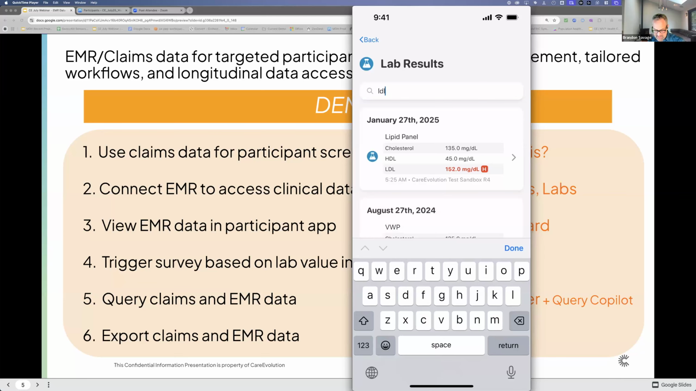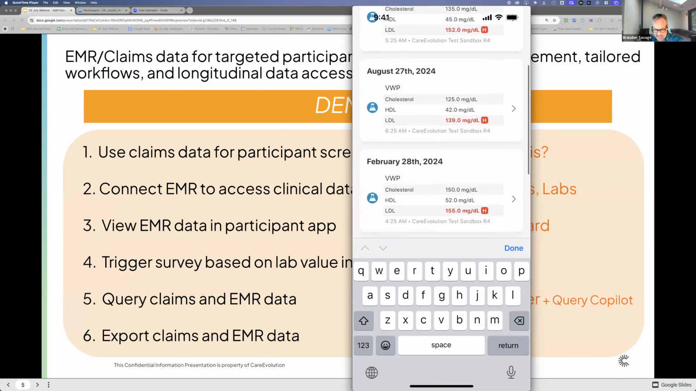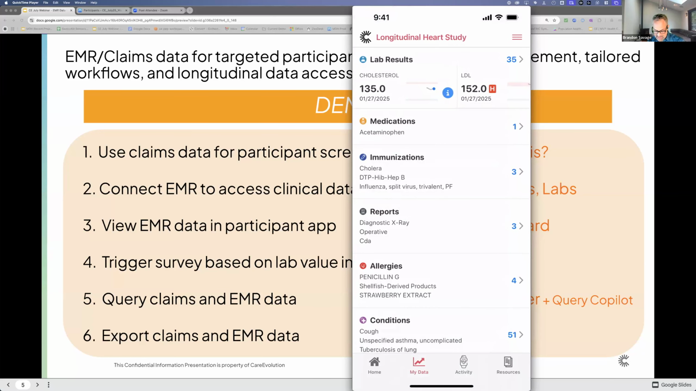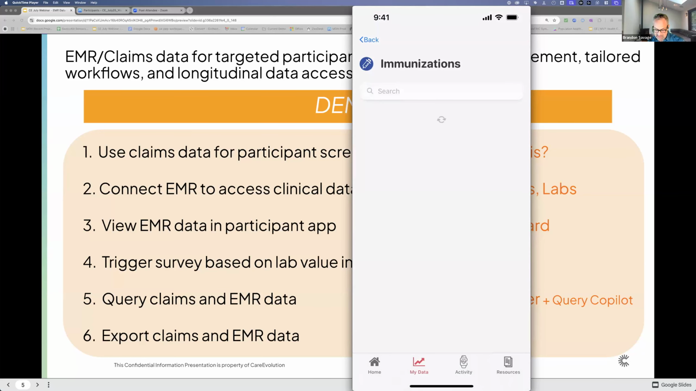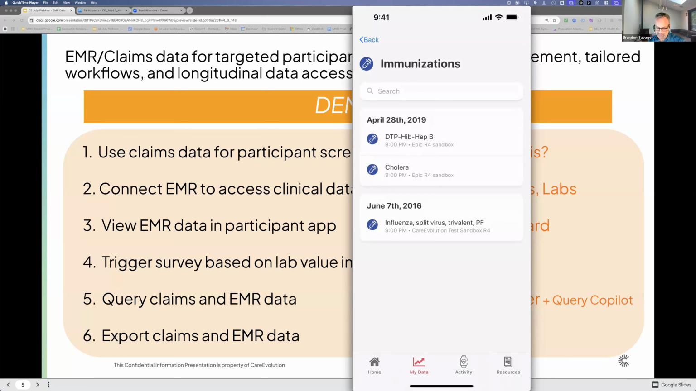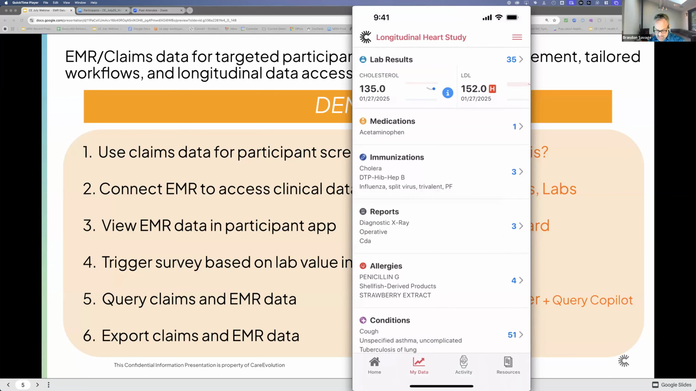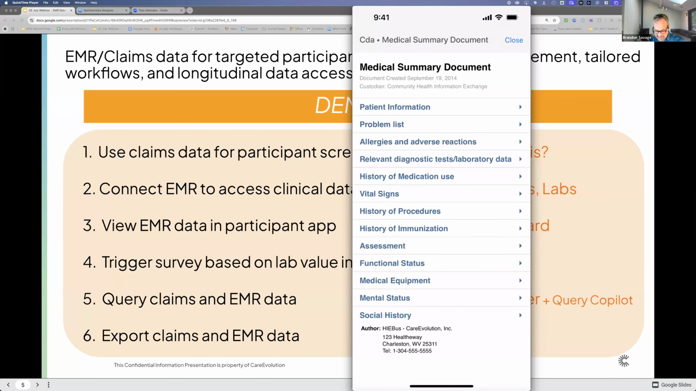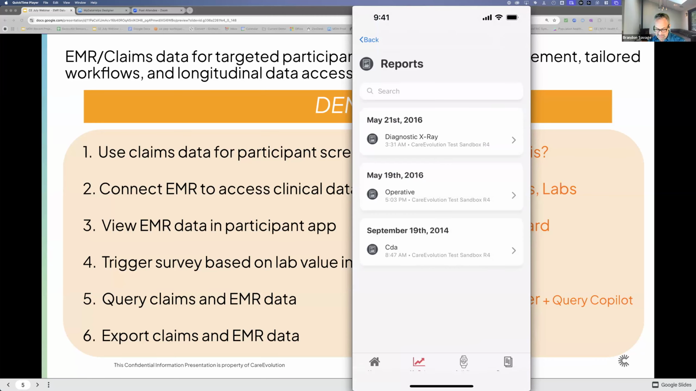In a study on atherosclerosis, LDL is particularly important. So as a participant, I can even go through and search and take a look at my history. I can see my medications. Immunizations are interesting. Even if I have immunizations from more than one source, you can see here I have some from Epic, some from Care Evolution. I have access to my notes. You can see the various notes, and these can be quite detailed, CCDAs if you're familiar.